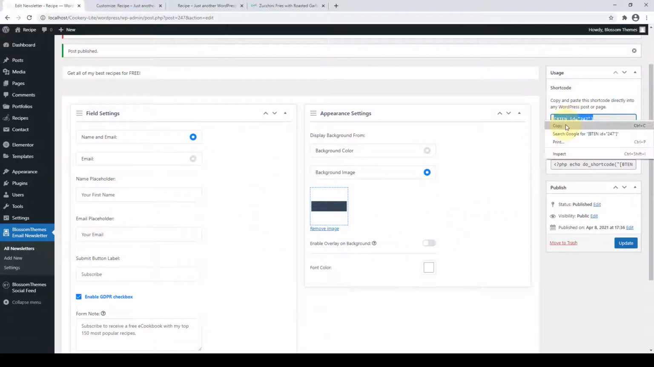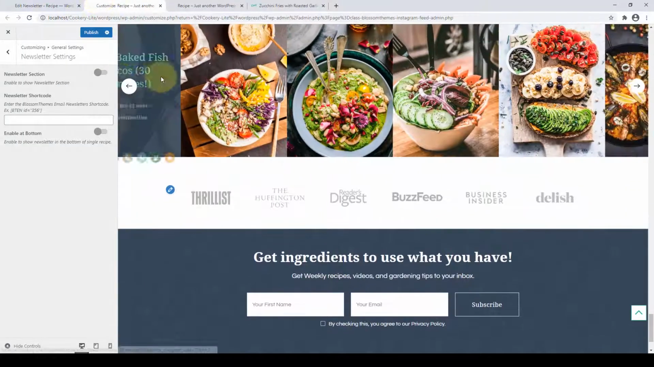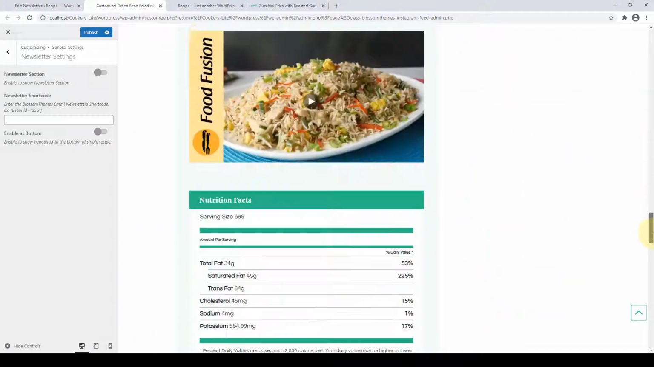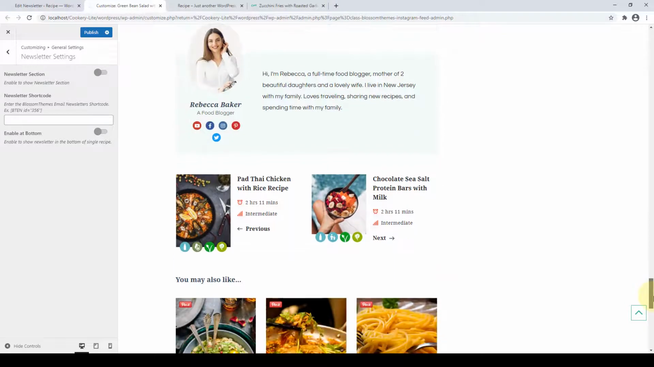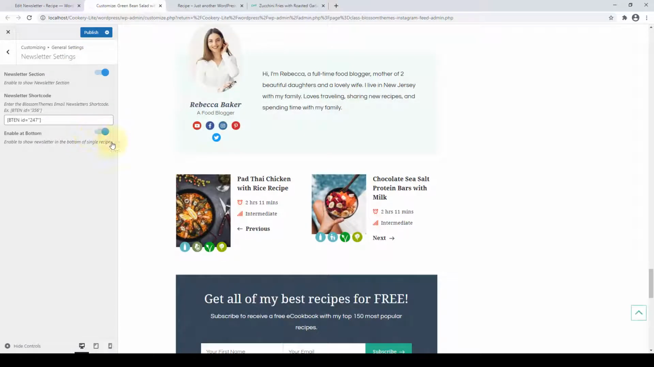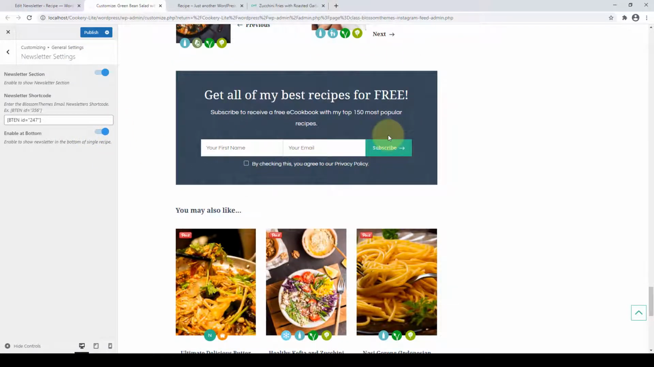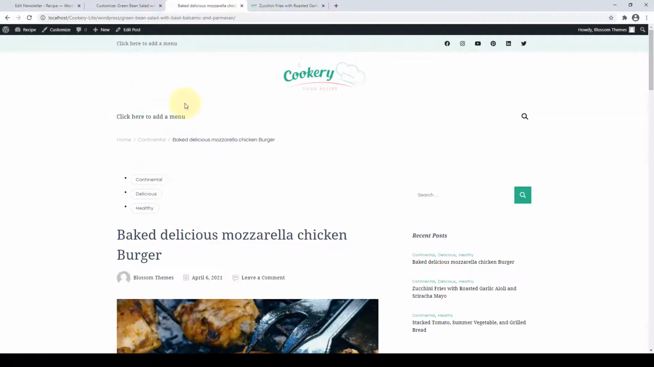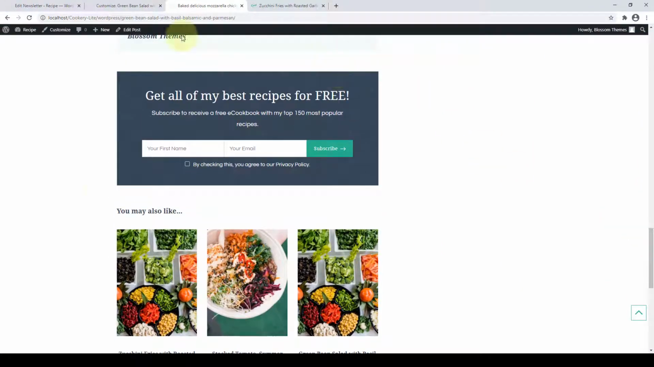Let's copy the shortcode back to our customizer, and we will go to one of the recipes from here and scroll all the way to the bottom to where the newsletter is supposed to display. Let's paste our newsletter shortcode. Now let's enable the newsletter section and also enable at the bottom. As you can see, the newsletter is now showing. Click on Publish. If you go back to your site, let's just randomly open one of the posts. Scroll to the bottom and you can see the newly created newsletter is showing at the bottom of each of the recipes.